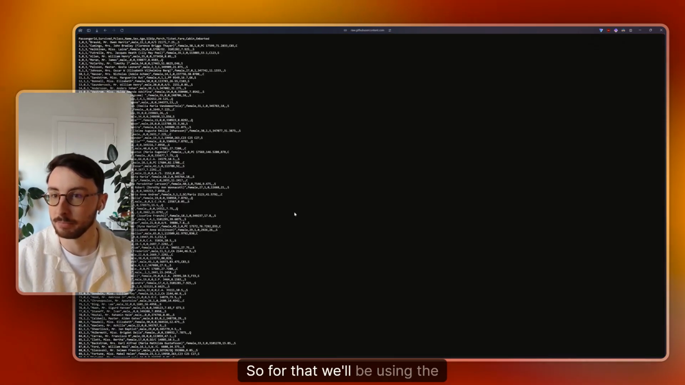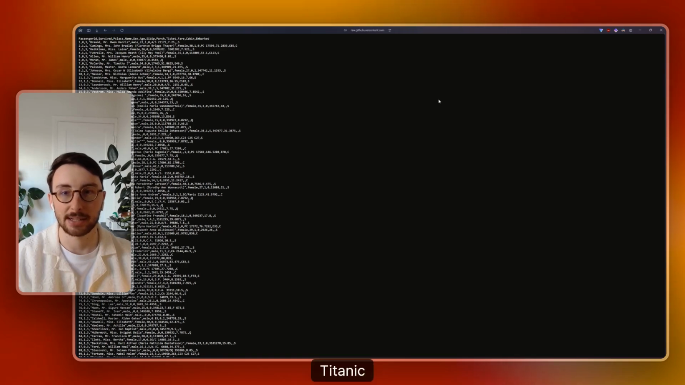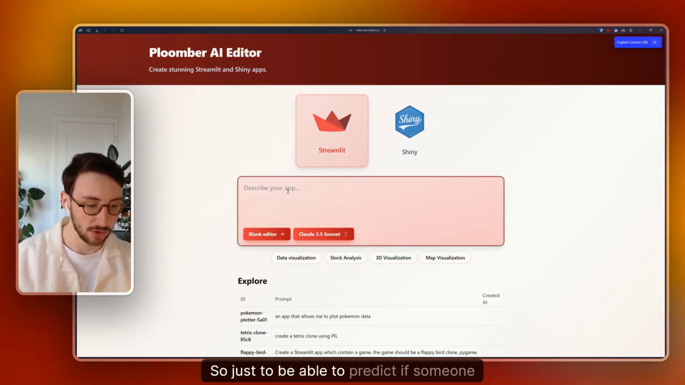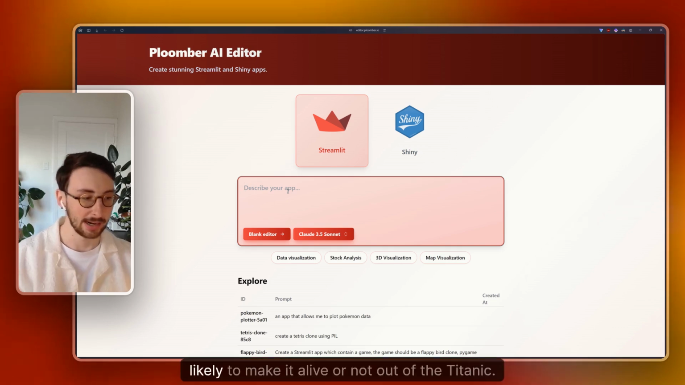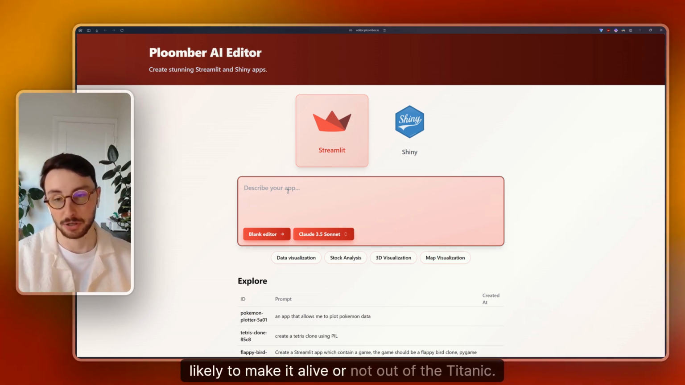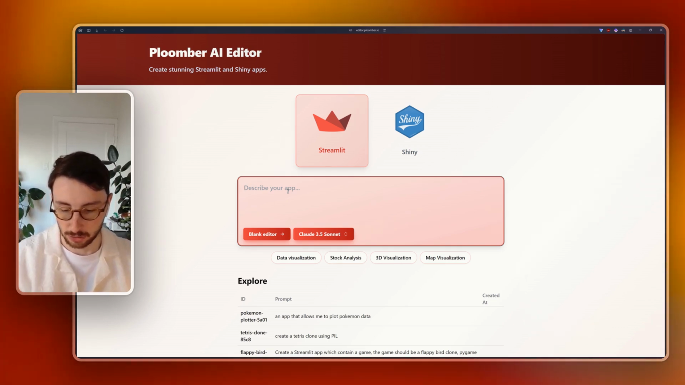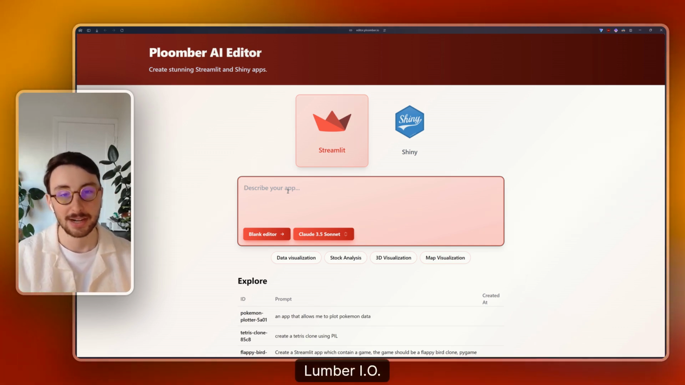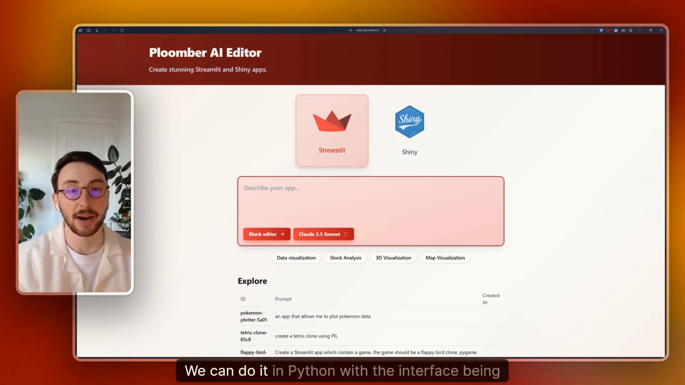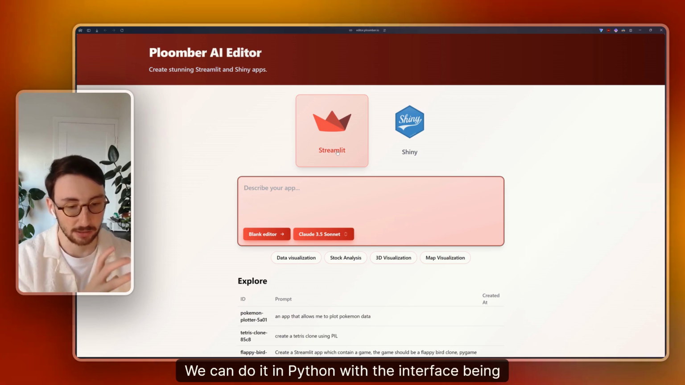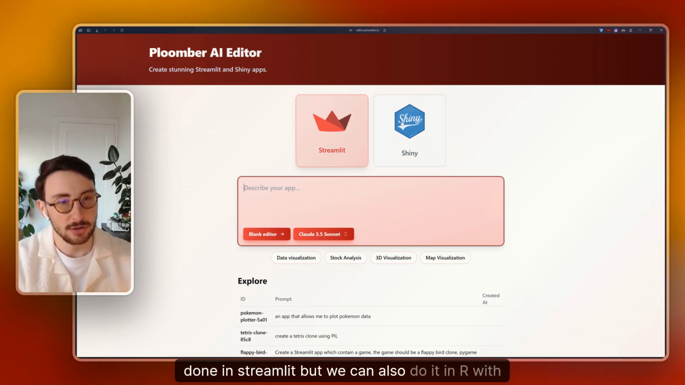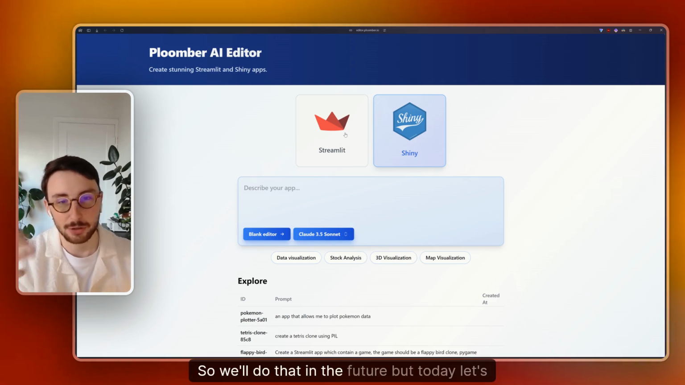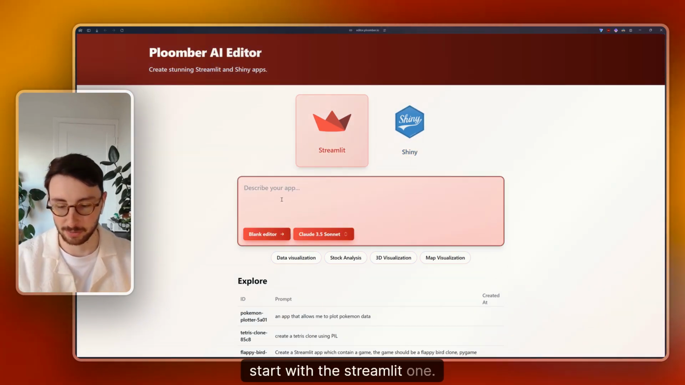For that, we'll be using the Titanic data set, to predict if someone is likely to make it out of the Titanic alive or not. So we can quickly go to editor.plumber.io and we have two options. We can do it in Python with the interface done in Streamlit, but we can also do it in R with Shiny. We'll do that in the future, but today let's start with the Streamlit one.